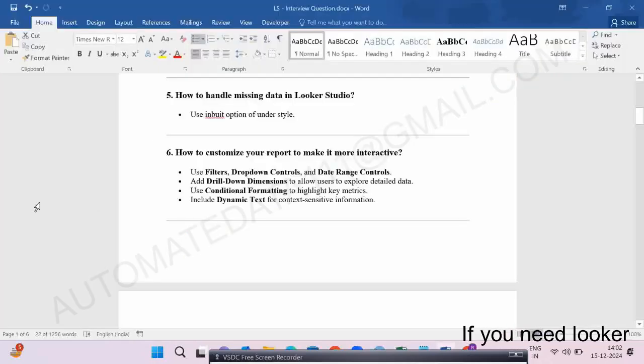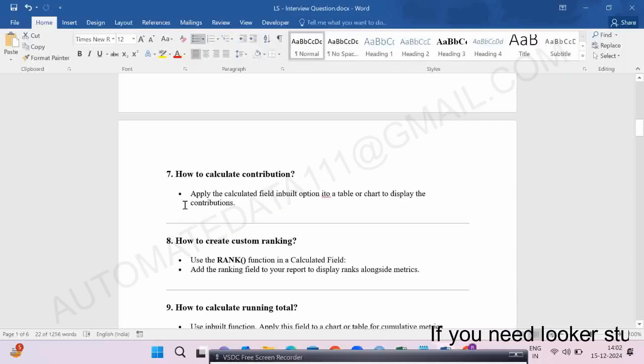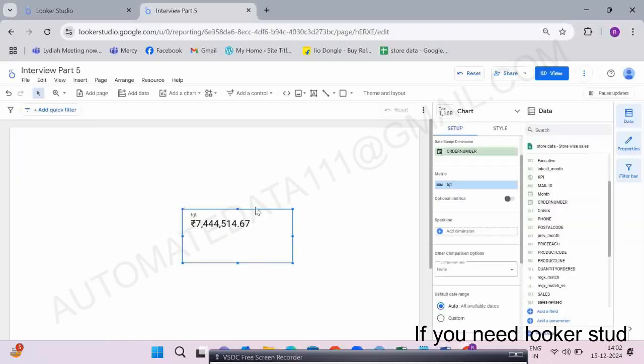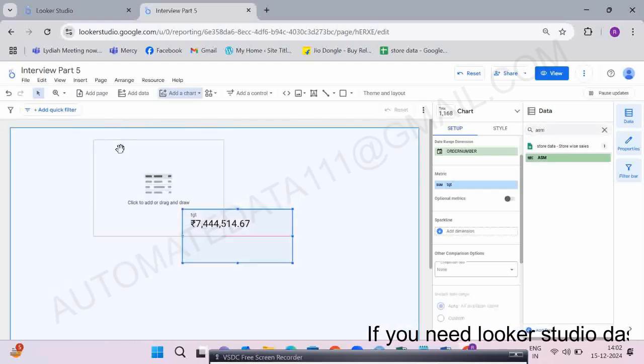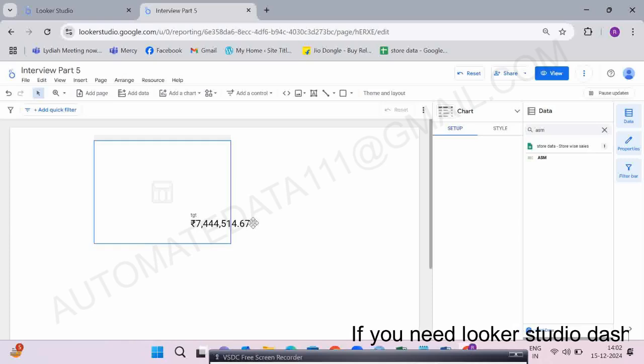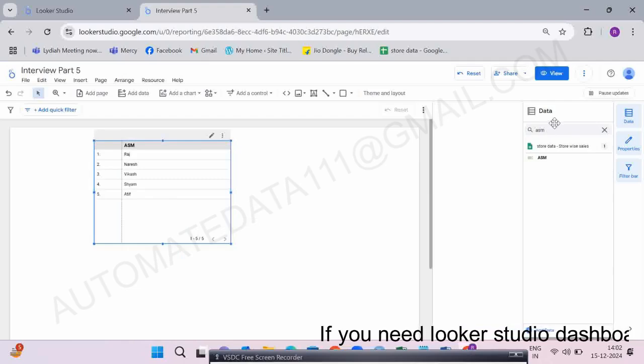Conditional formatting using dynamic text. How to calculate contributions. Okay, so for contribution, I will first have to create one table. Let me select ASM here. This is right. Now I have created ASM here, so I am deleting this scorecard, and against this ASM I am now adding sales.